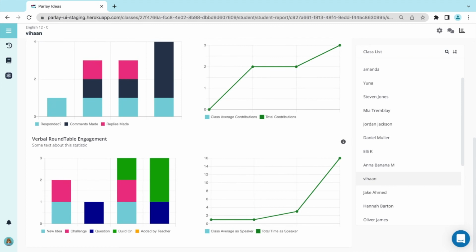Lastly, you can look at the verbal roundtable engagement and look at all of the different tap-ins that the student has used throughout the course of your semester. You can also see how much time that student has spent as speaker and whether or not it's trending upwards or downwards.